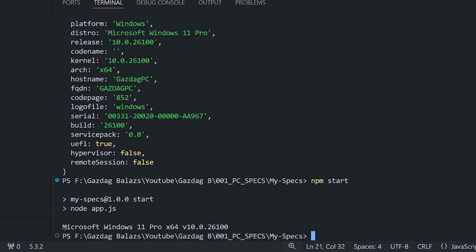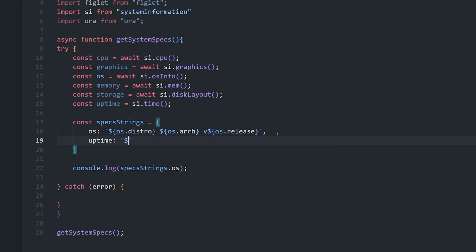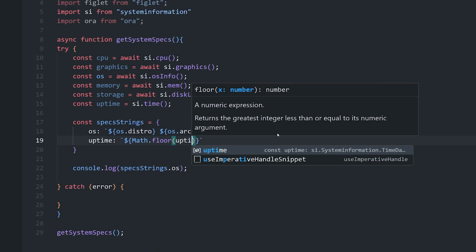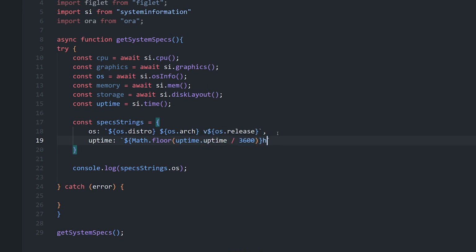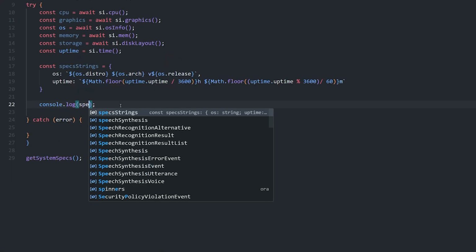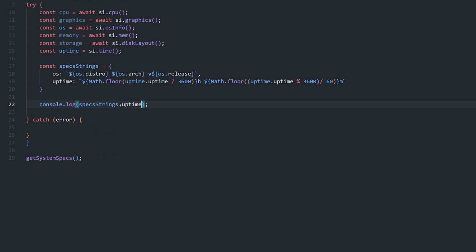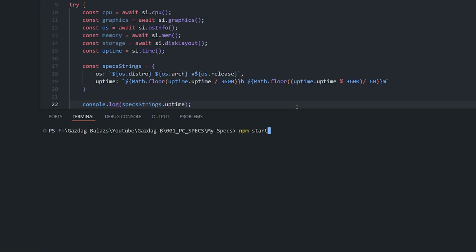Great, we've got a nice string. The uptime property tells us how long our PC has been running in seconds. First, we have to divide by 3600 to get the hours. Since we are dividing, we're going to use Math.floor. The remainder gives us the leftover seconds, which we divide by 60 to get the minutes. Now let's log the uptime string to the console. It's 0 hours and 60 minutes.